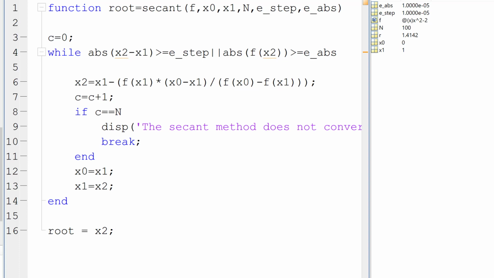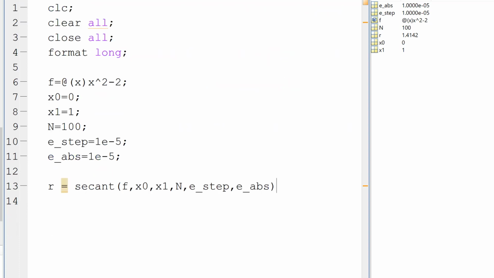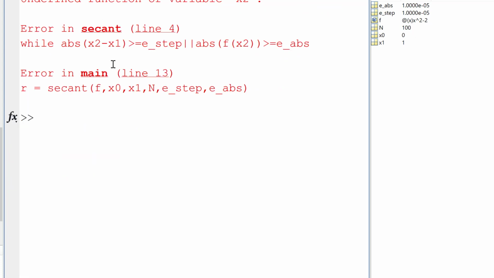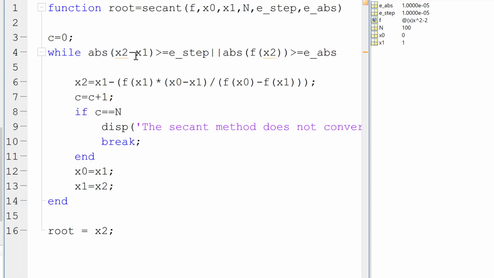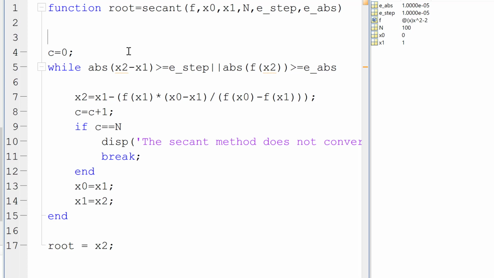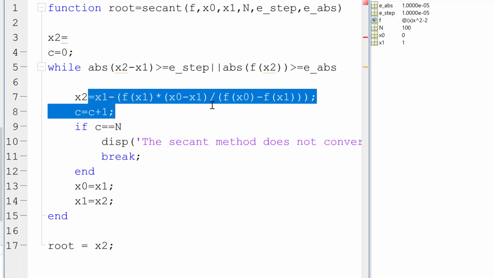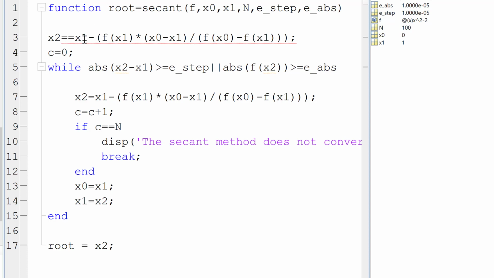So let me save this and then run to see if it works. Oops. We see an error in line 4. Okay, so we used x2, but we only get x0 and x1 from the user. However, in the condition of the while loop, we used x2, which is not initialized. So we need to initialize x2. A good way to initialize x2 is, based on x0 and x1, to use this formula to get x2. Okay, so this will be x2.